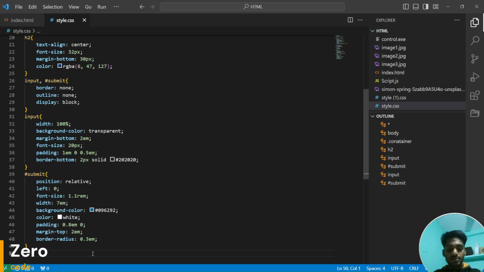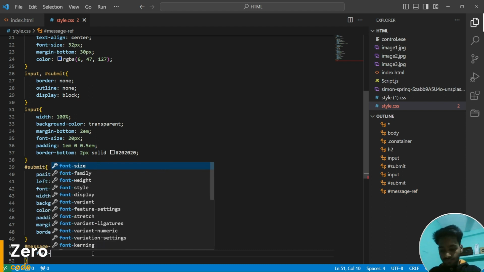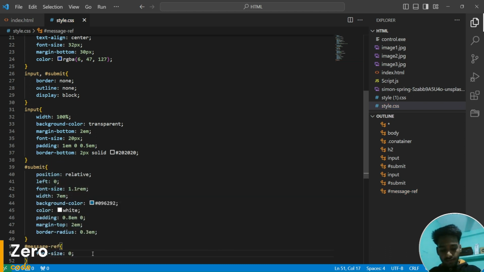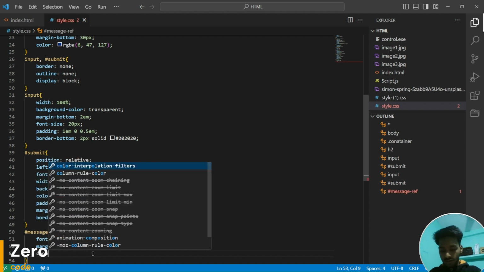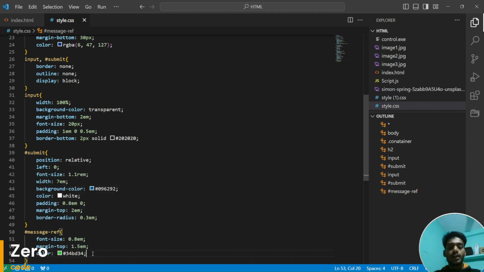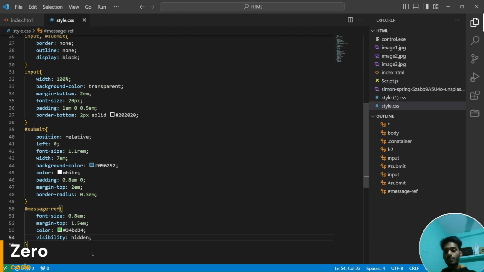And you target message ref. So I'm targeting the message. Open the braces and give font size 0.9 rem, margin top 1.5 rem, color green, and finally visibility hidden. This completes the CSS and logical values.